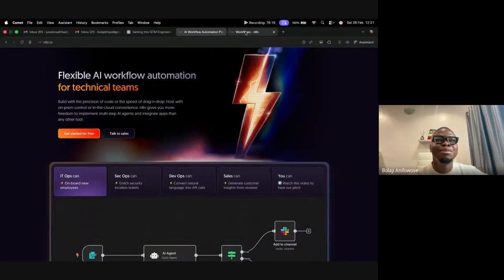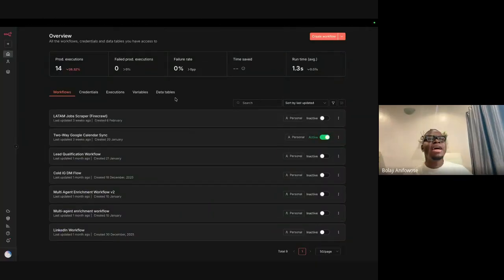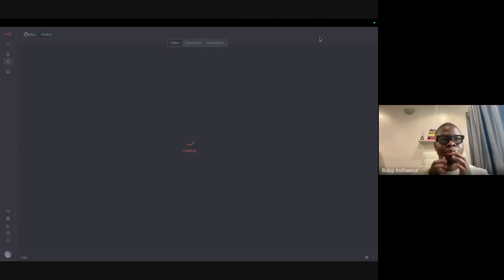Okay, so this is my Anything Cloud instance. This is where I built some workflows for practice. So I'm going to be creating a new workflow here. I'll just click on create workflow.